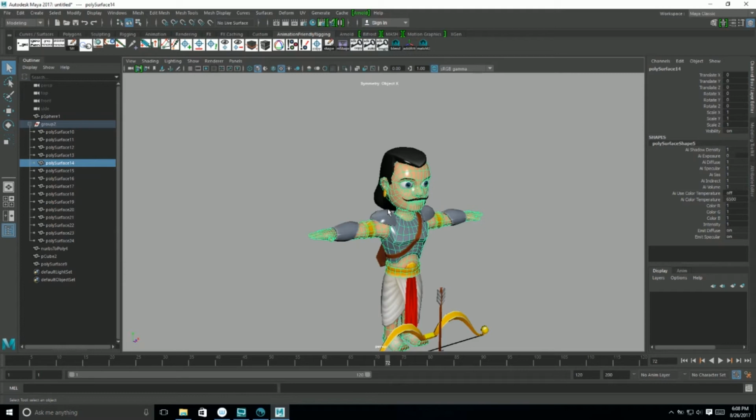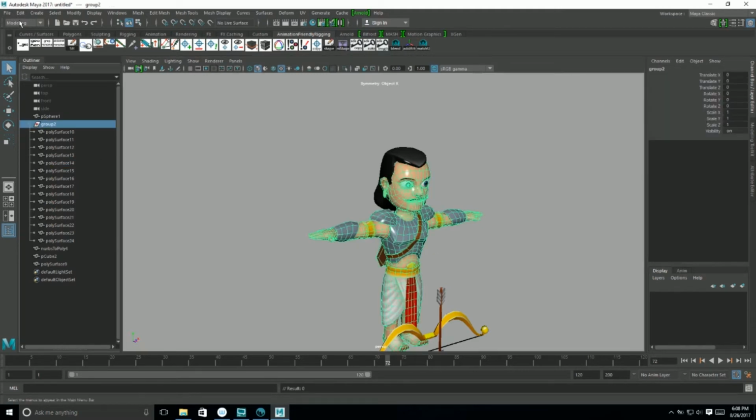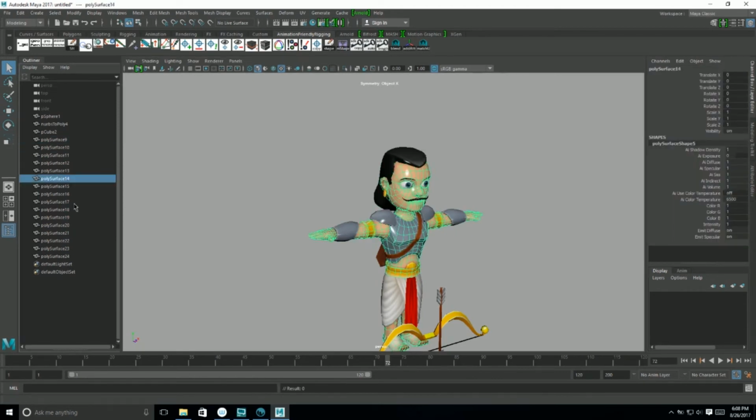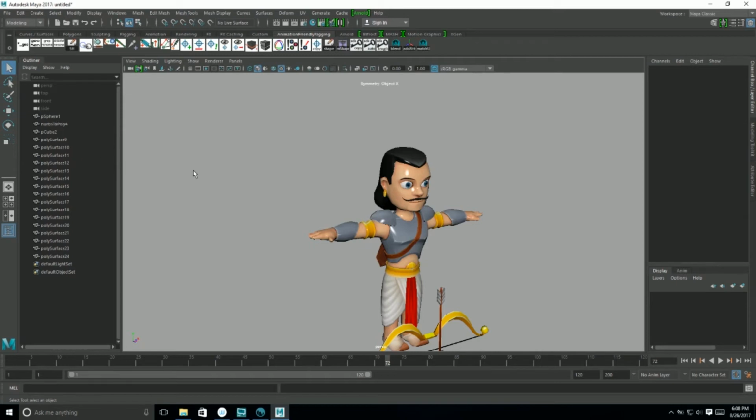This makes your mesh super light. Now select this group, edit and ungroup. So we don't have any group anymore. All meshes have 0 values. Now it's time for us to rename these meshes.